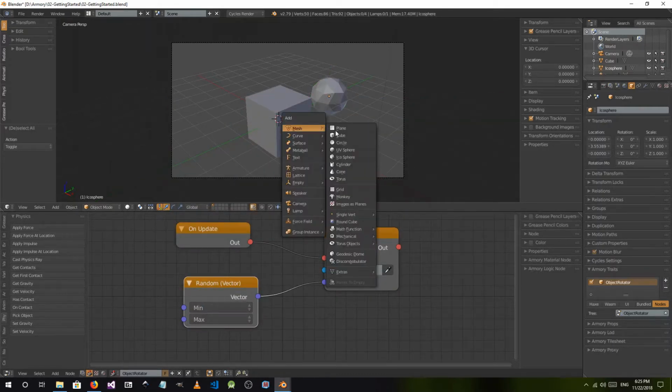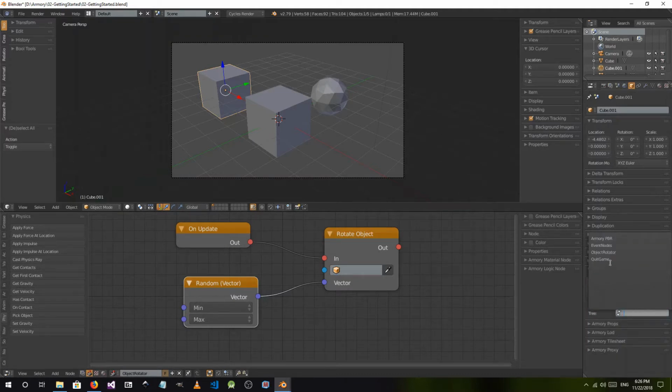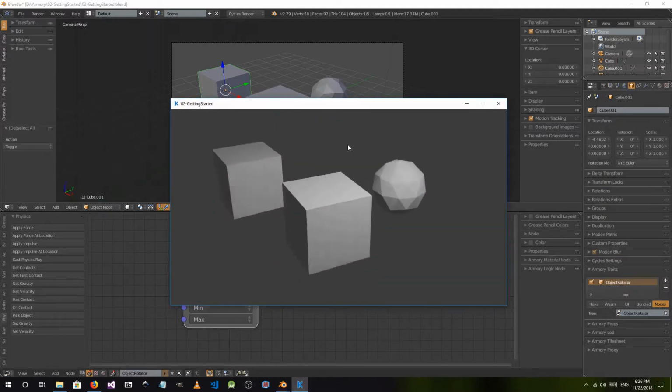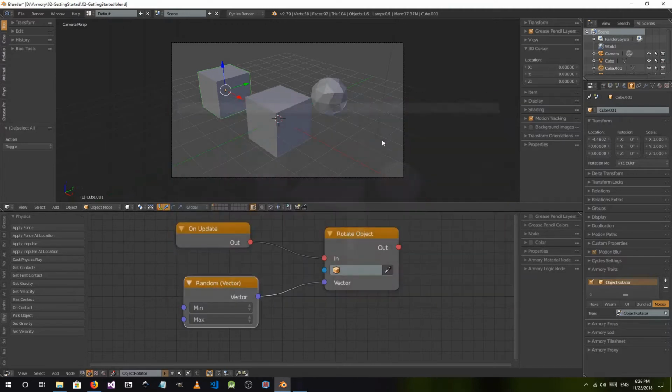Let's add one more object to it. This time, a cone, torus. Okay, another cube, no problem. On axis and attach the nodes to it as well. Press F5 and let's see the difference. I hope you can see that they are rotating on different speeds. So this is the way you can utilize this generic script with different objects.